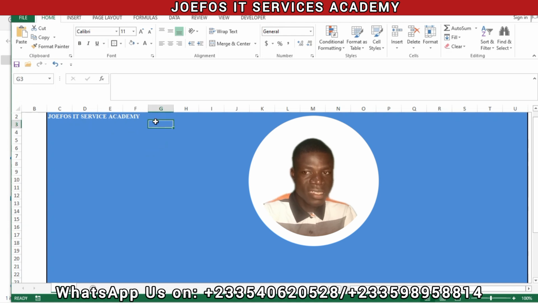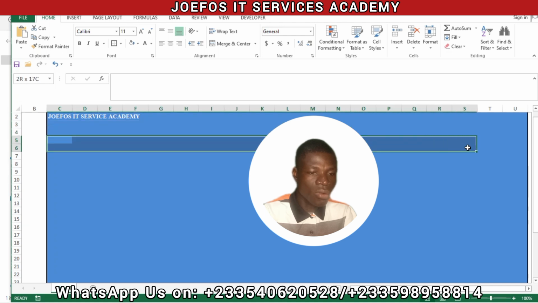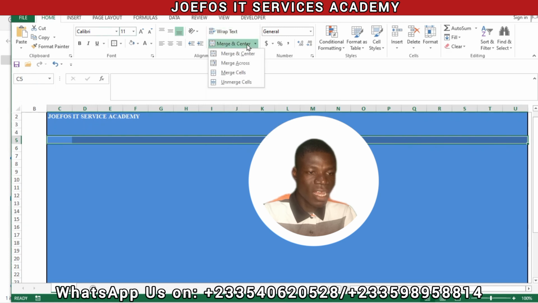Then the next thing that we are going to do is to write the name of the school here again. It will start from 5 like this. So what we are going to do is to select this whole row here. Then we are going to merge and center. So merge and center. Good.